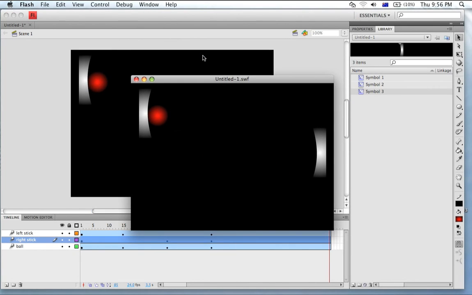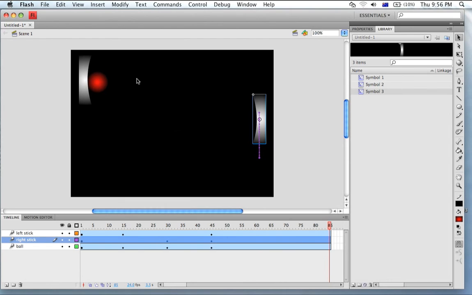And there you have it. So in this tutorial, we've made a simple Pong game so we can practice making motion tweens.